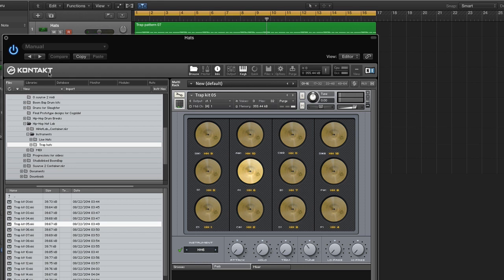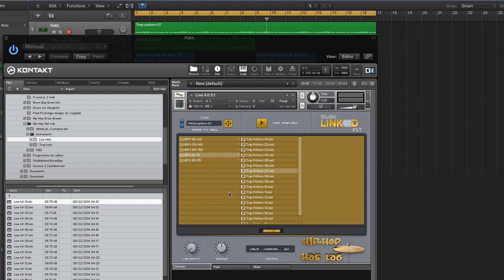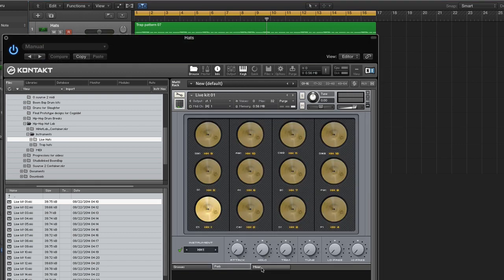Now let's go ahead and really switch it up. We can choose our live kits, where we have more of that acoustic sound. Let's choose live kit number 1 and listen to what it sounds like.